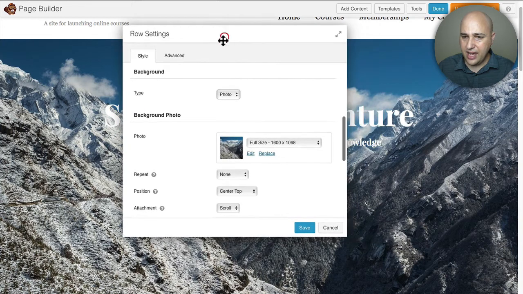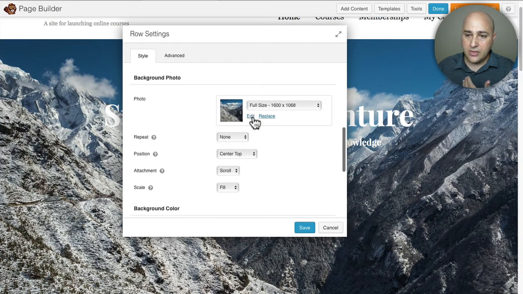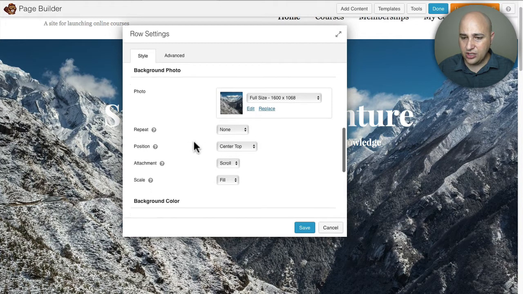Let me show you how to do that. So first you can just click on replace and choose whatever photo you want. Just drag and drop it. Now, you want a wide image. You need that image to be wide. You can't have a narrow image and expect it to look good. It's going to look lousy. You need a wide image. Okay, and then there's some settings here that you can tweak.